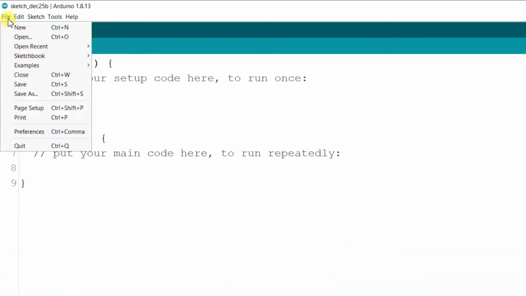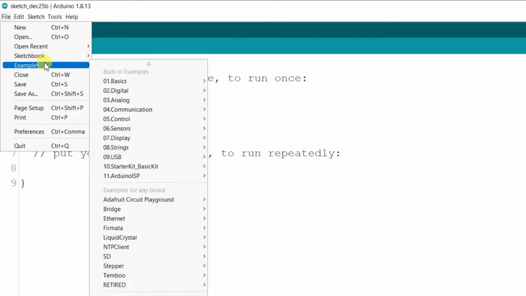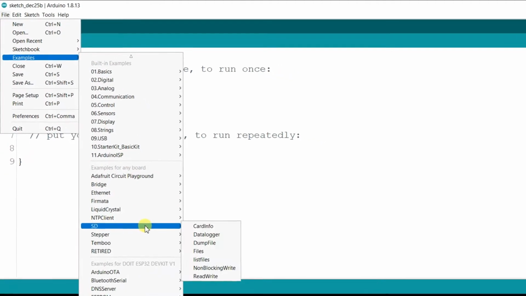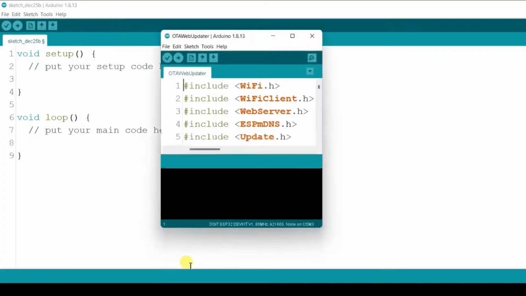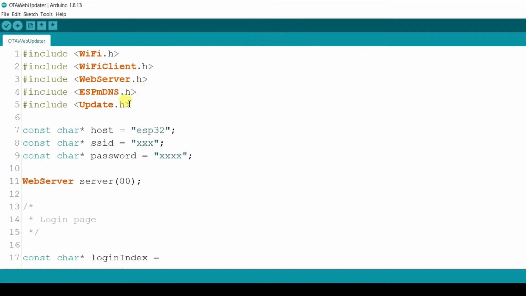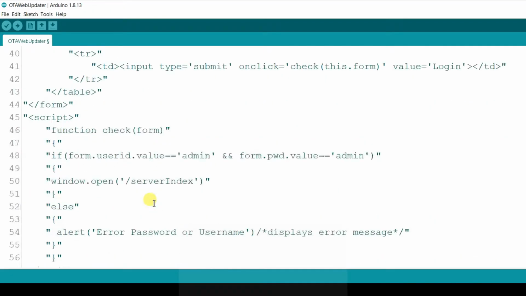And go to files again and open examples. And you can see here this is Arduino OTA. Click on OTA web updater. Okay. And just here type credential. So my router SSID is white loop and password is void add loop. Okay, and everything is okay.